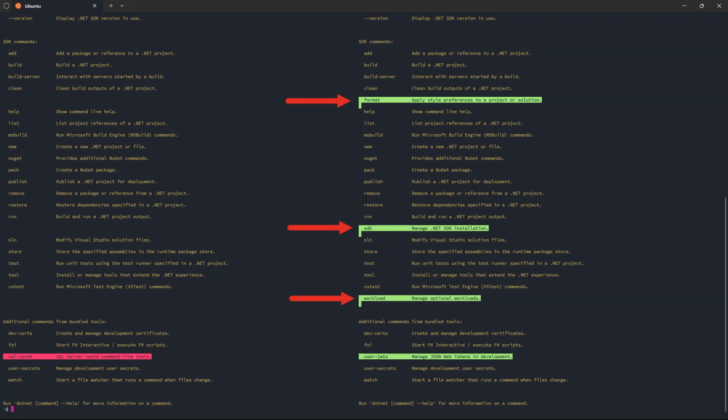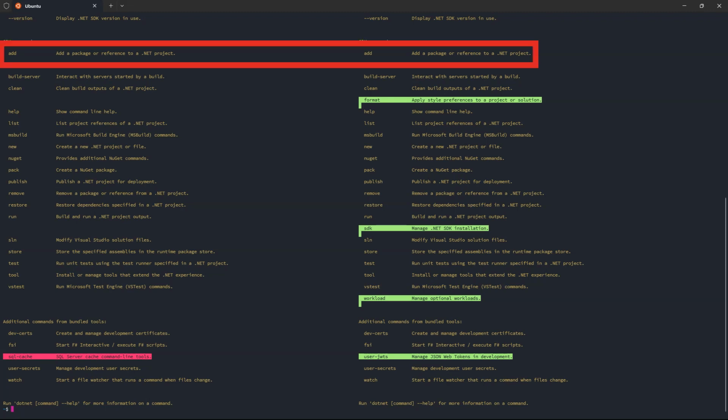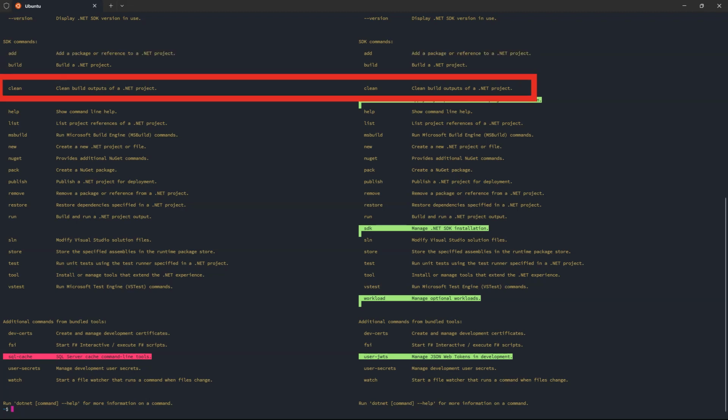And so I could dive into those new commands, or I might want to look at the differences between other commands. For example, just like with the new command, I could compare the add command, or the build command, or clean, etc.